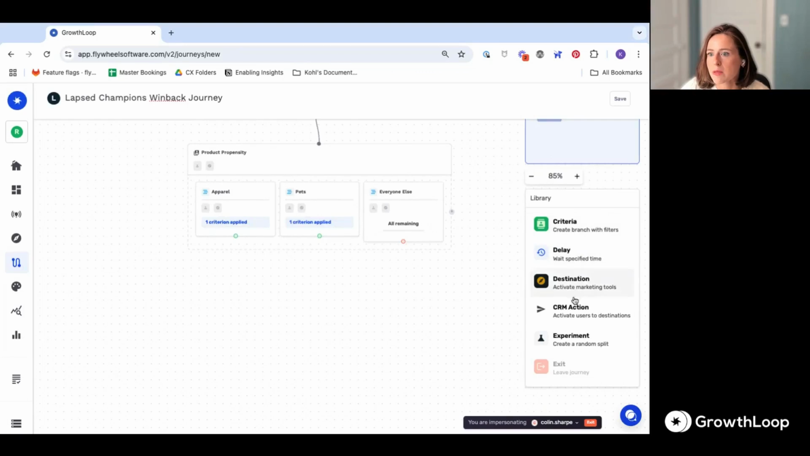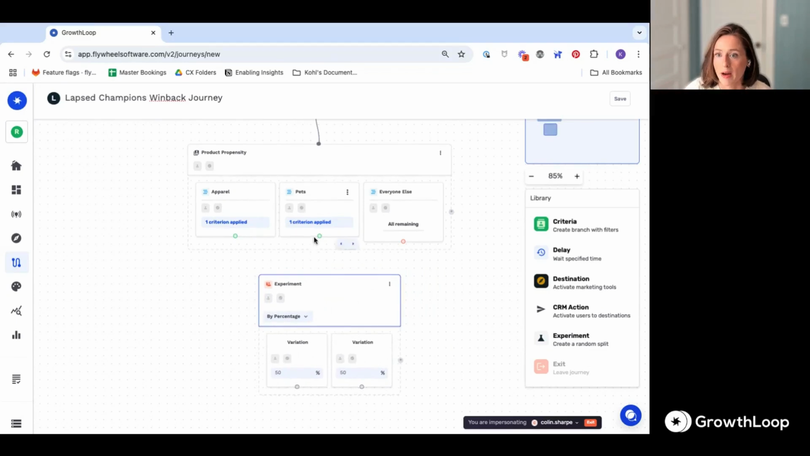The next thing I'm going to bring in is an experiment node. So GrowthLoop experiment nodes allow you to split up your audience, or in this case, the subgroup, into as many different variations as you want for A/B testing, treatment control testing. Really, whatever you can dream up, we'll handle the random assignment, and we'll write all of this back to your warehouse and to your destination.